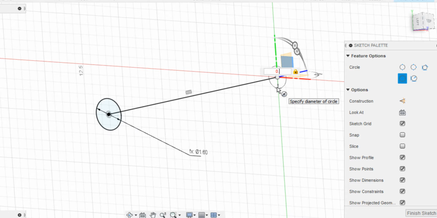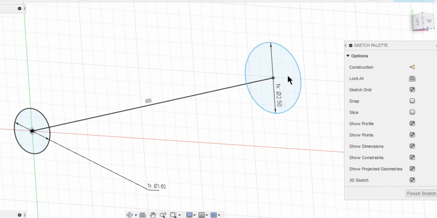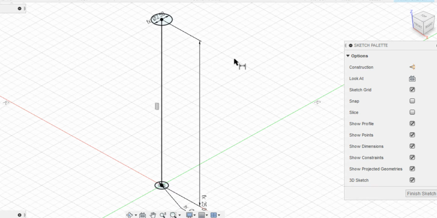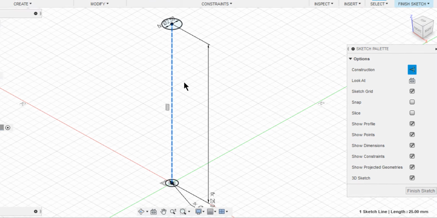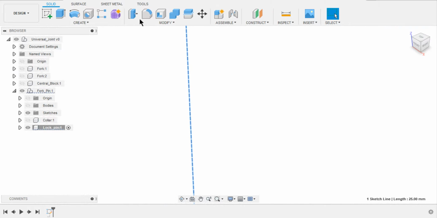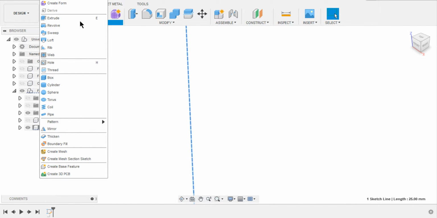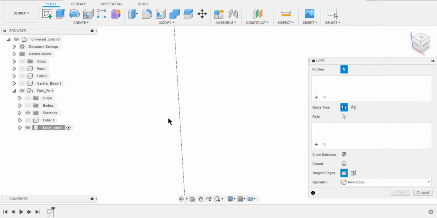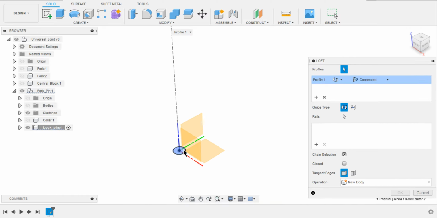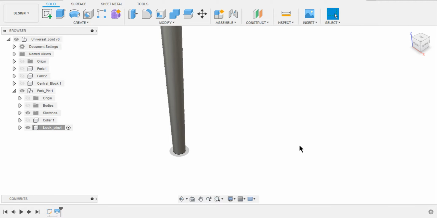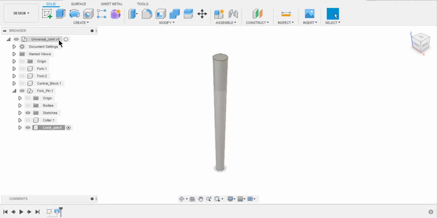Let the diameter of the circle be 0.125 times D. The distance between the two circles will be 1.2 times D. Select the line and press X on the keyboard to convert it into reference. The hardest part has been completed. Now select Loft under the Create menu. Select the two profiles and click OK. Awesome. We are done with all the components.